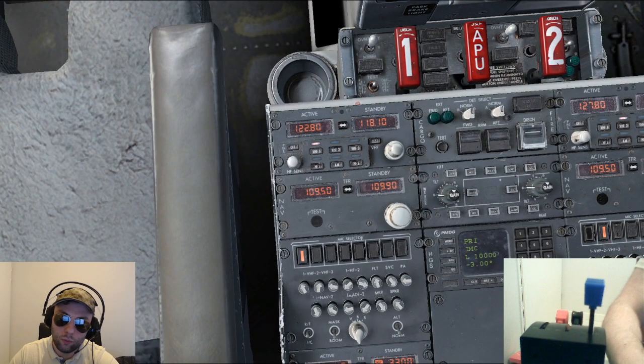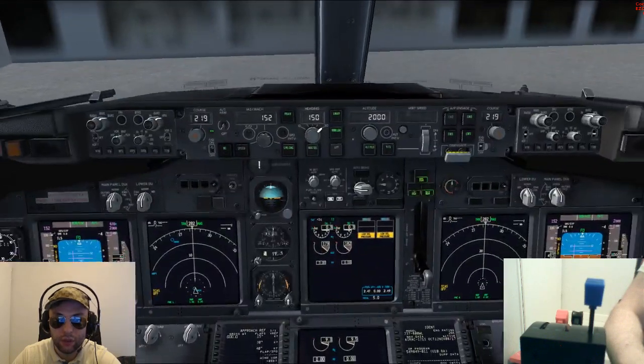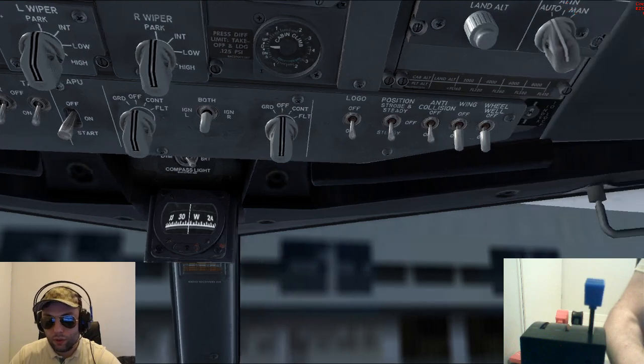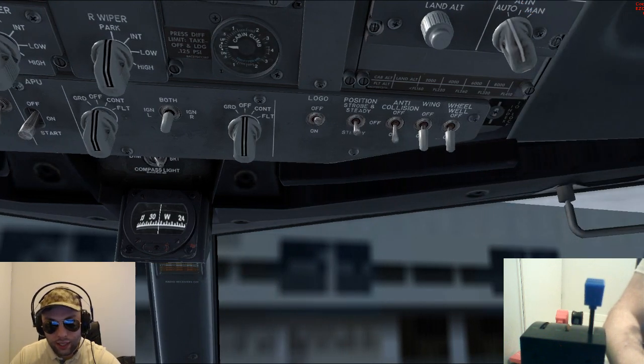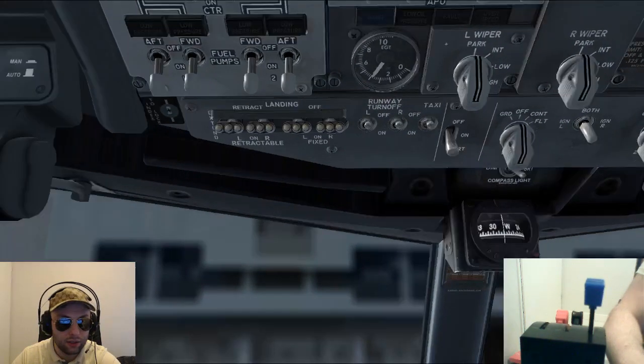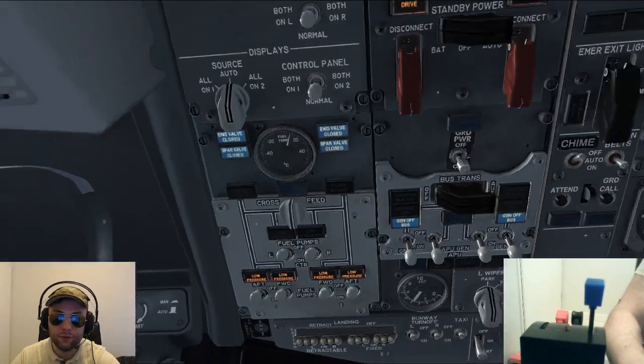Alright, switching to Unicom 122.80, so we turned off the communication. Engine start switches, of course, we turned off. Logo lights off, position light off, wing lights off, wheel lights off, taxi lights off in the first case, and the fuel pumps, we also turn off the fuel pumps.